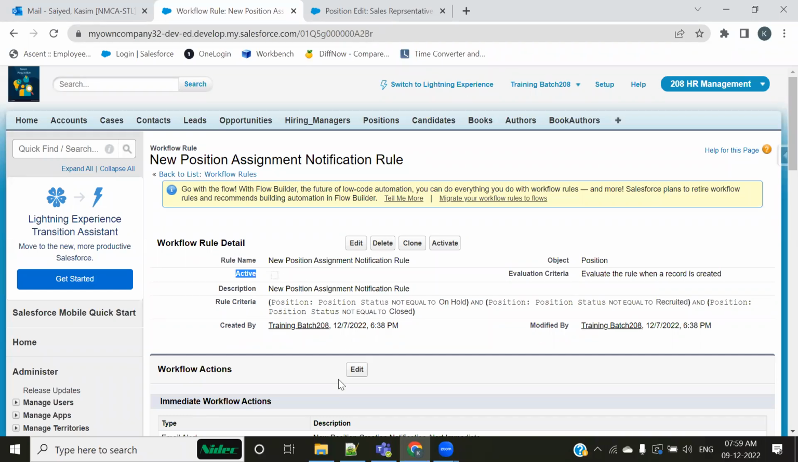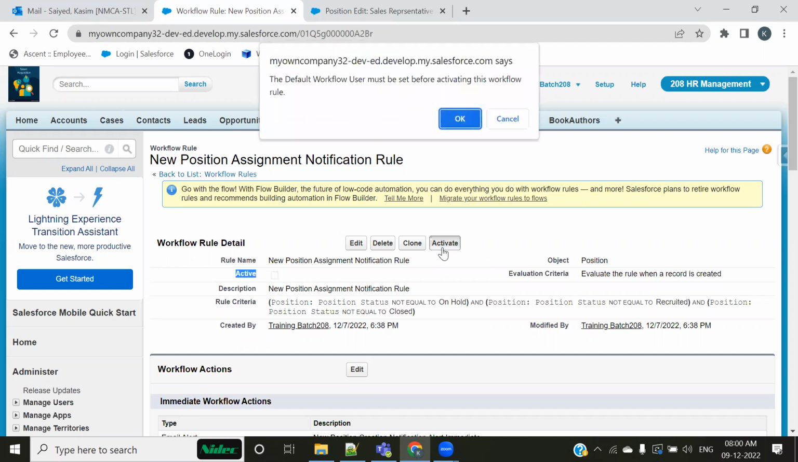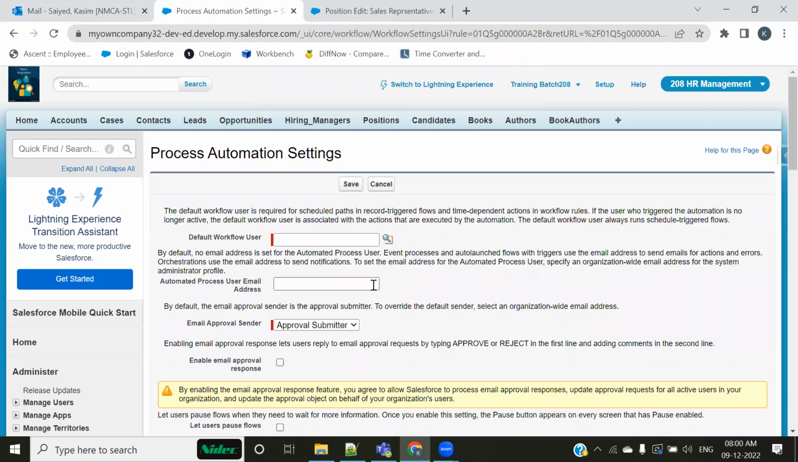So I have to activate to make this rule happen. I have to activate this. I'm going with this button, activate. Now, why is this page coming? Because you are planning to send some emails in future.